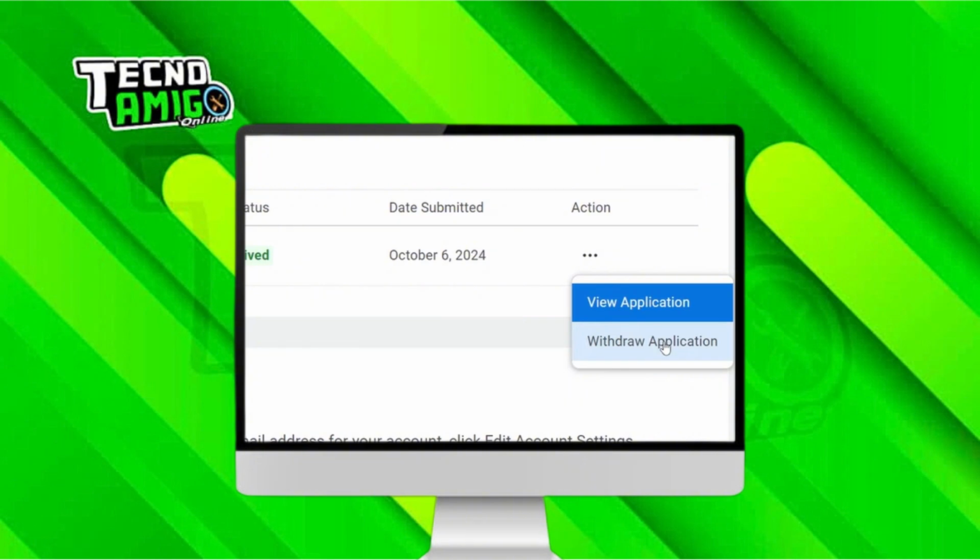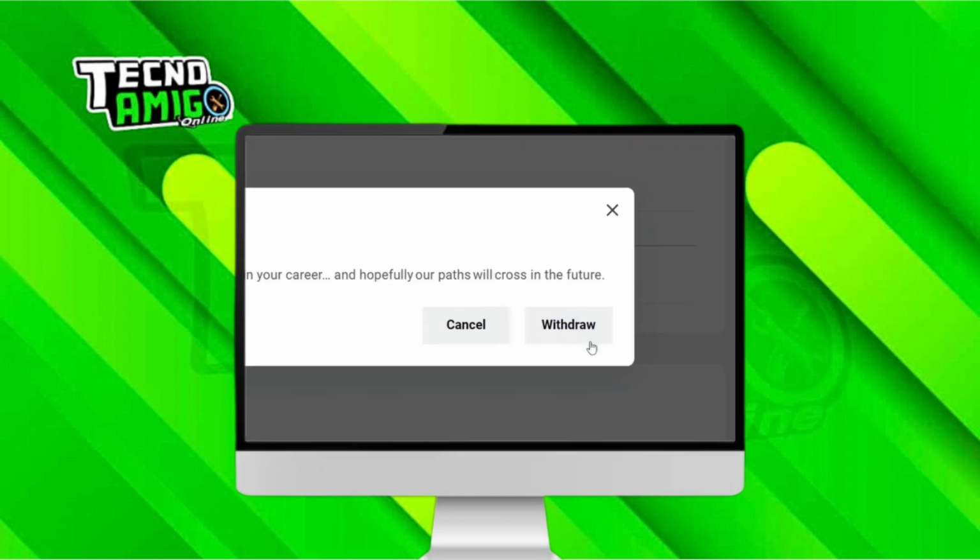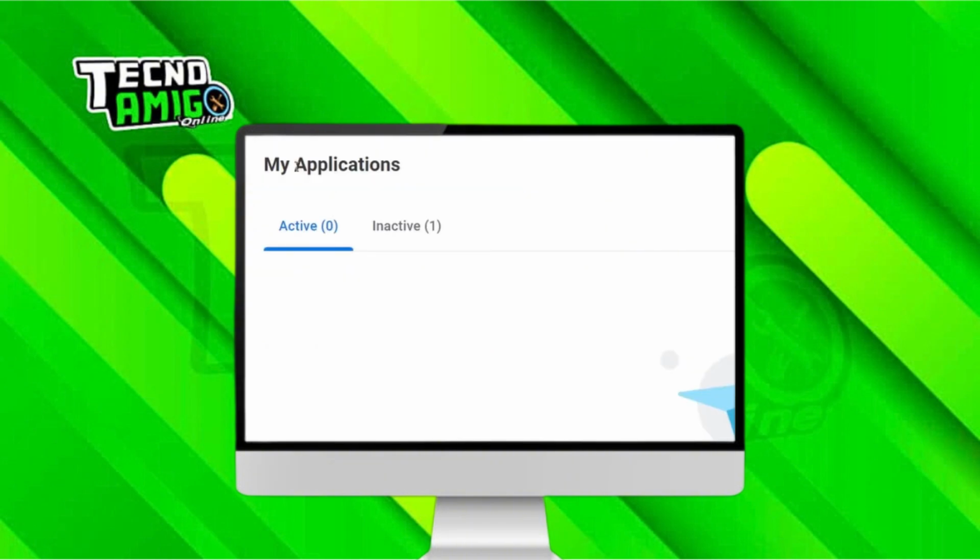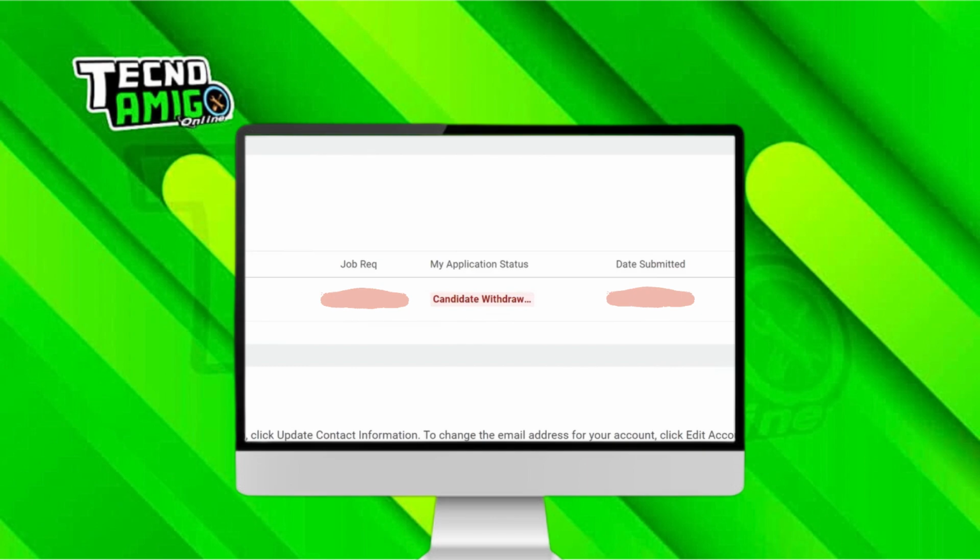And now that you have an active application, you can go ahead and click this one right here and choose to withdraw my application. Click Withdraw once again in order to confirm this action. So once you've done so, if we go back to My Applications, you can see that now you have officially canceled it. And that's it.